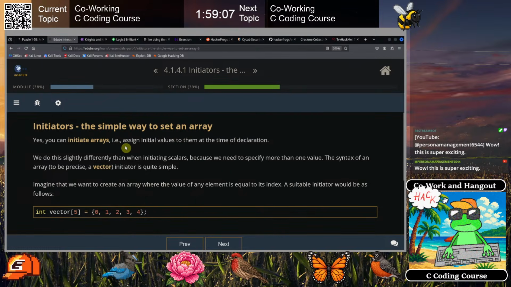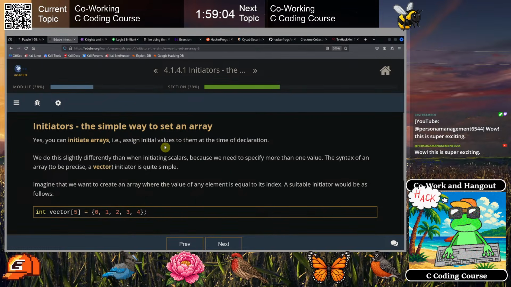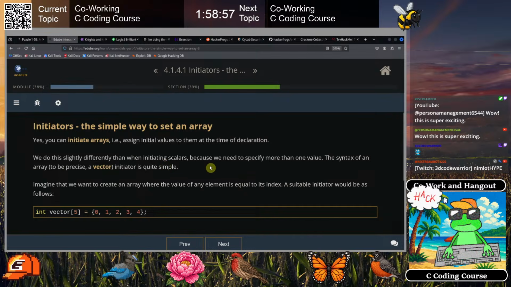Okay, yes, you can initiate arrays. That is, assign initial values to them at the time of declaration. So we can do this slightly differently than when initiating scalars because we want to specify more than one value. The syntax of an array, to be precise a vector initiator, is quite simple.